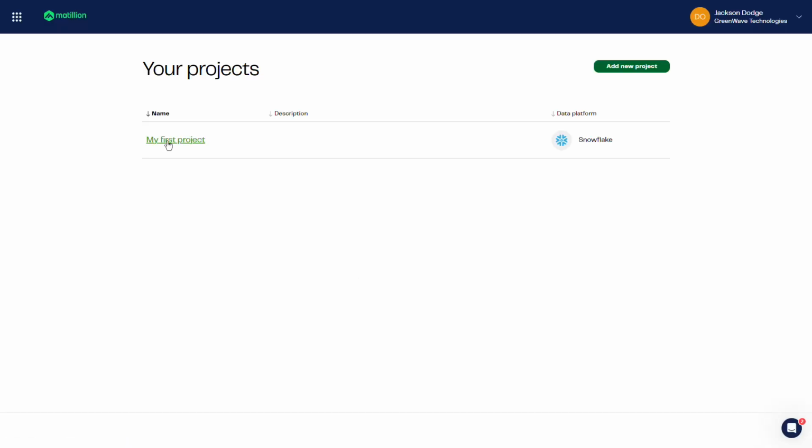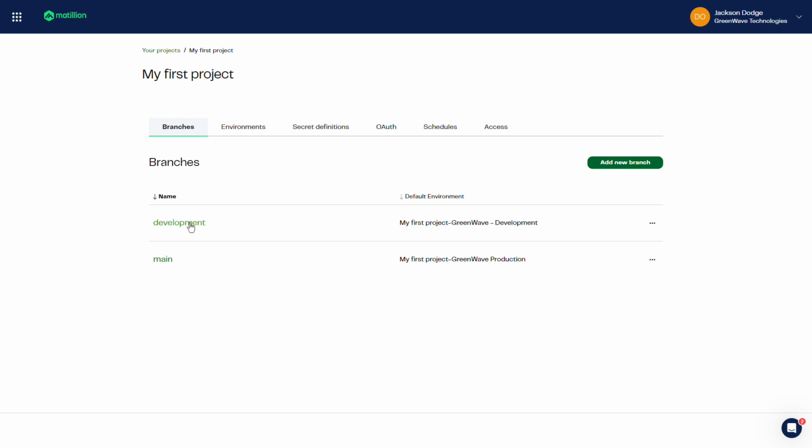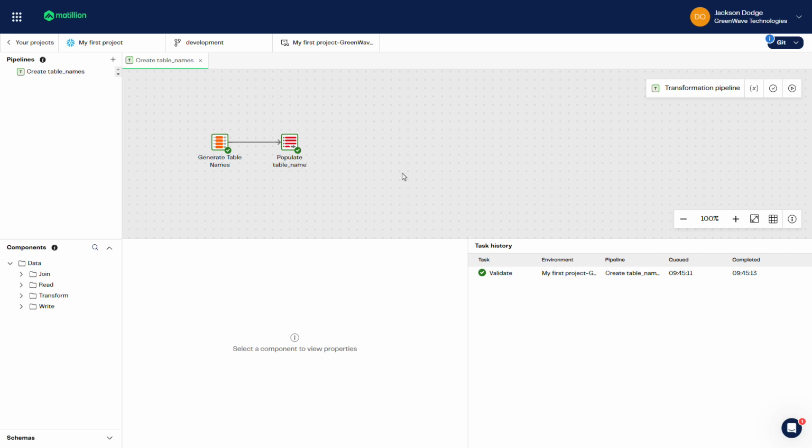Because Matillion Data Productivity Cloud is tightly integrated with Git, collaboration is inherent and seamless. In Project Explorer, every project starts with a main code branch. This is the repository where all finalized code should reside. Therefore, I will build my pipelines in a development branch and later merge them into the main code branch. Clicking on the development branch opens the Matillion Designer.